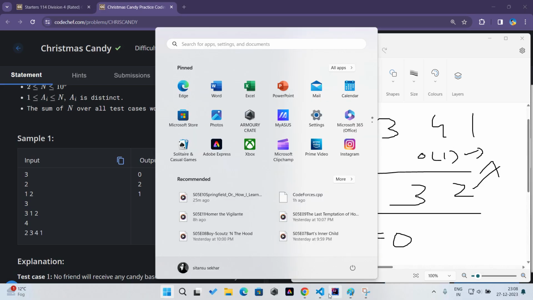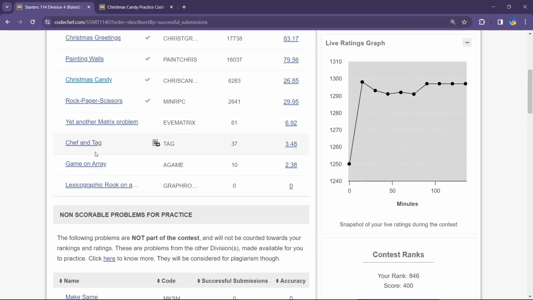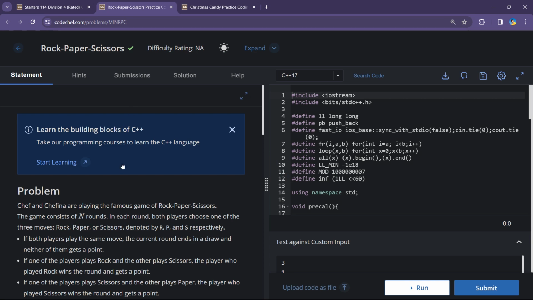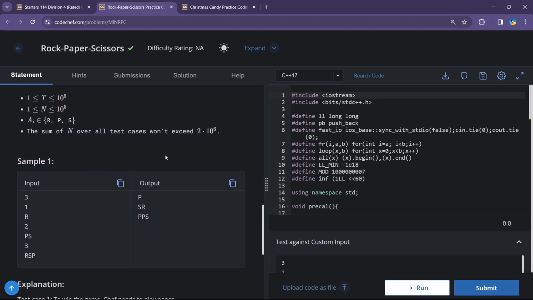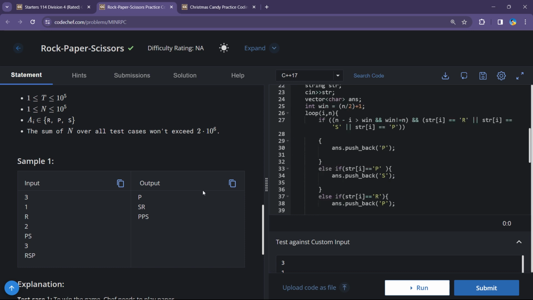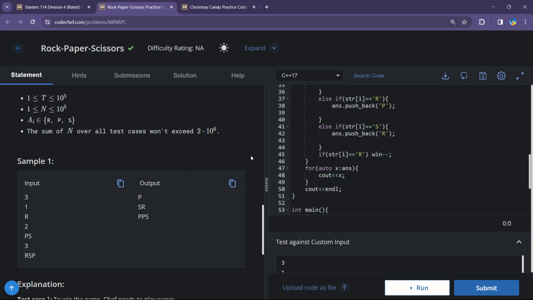So now let's see the question, which is rock paper scissors. This question also needed good intuition and observation skills, and then you can do it.